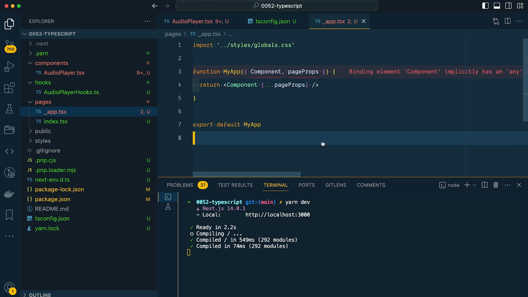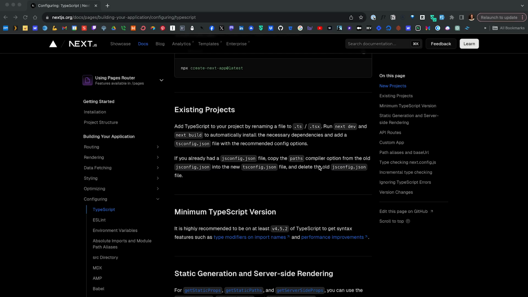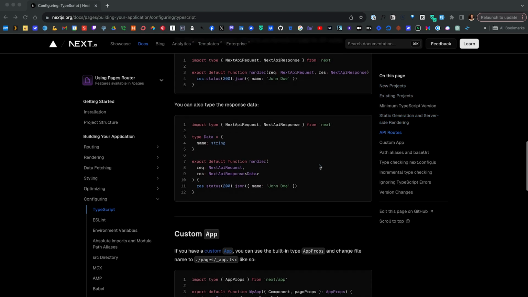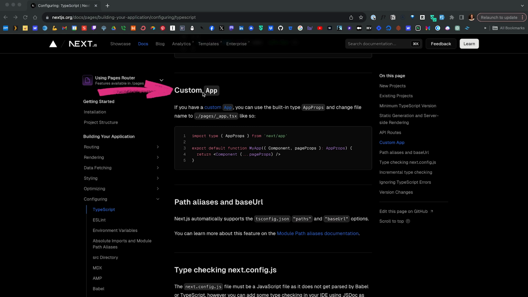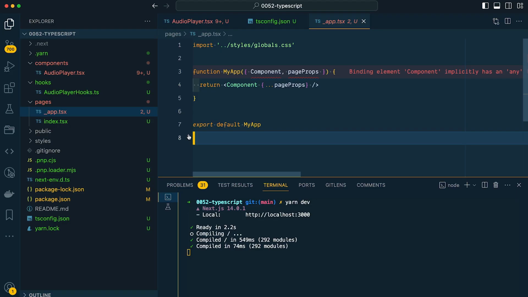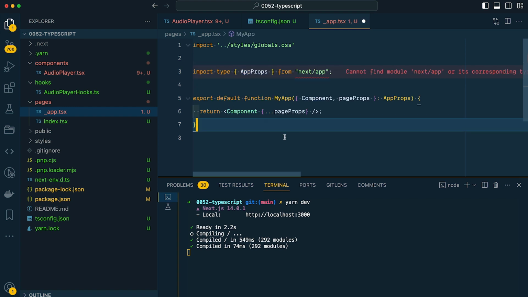Okay, so if we go back to our Next.js documentation and scroll on down, there should be a section for our custom app. And here, Next has created some TypeScript for us that we can pass over to explain what component and page props are. So I'm going to copy this, come back over to VS Code. Now we want to keep our globals.css, but we can replace all of this. Now you're probably still seeing some errors.